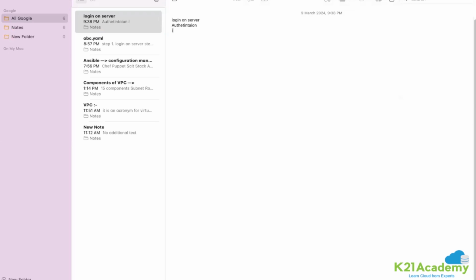Then make yourself sudo. Then install httpd, start httpd, enable it, check status. So you can see what you are actually doing: 1, 2, 3, 4, 5, 6, 7. So in the simple logic of installing and starting httpd, you are doing 7 tasks manually.